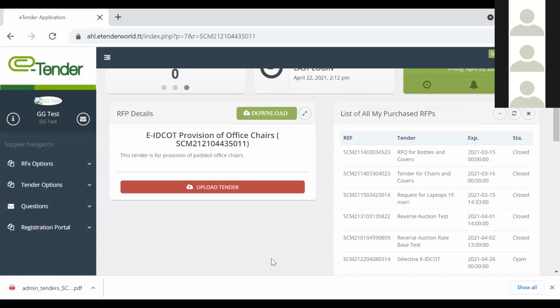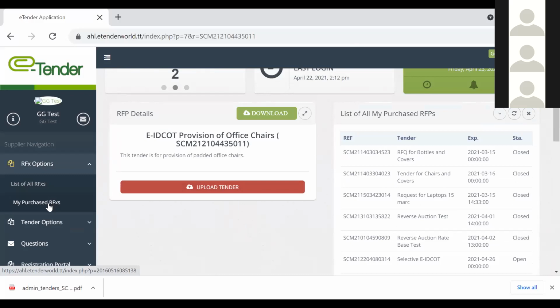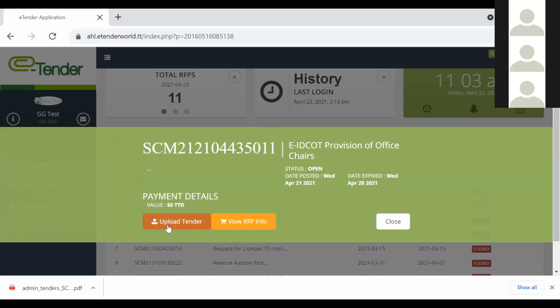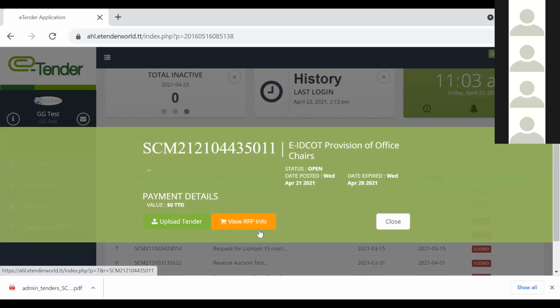So to participate now in uploading your tender response, you can either click on upload tender from here, or you go back to RFX options, My Purchased RFXs, click on the event itself and go to upload tender. So there are two options. It can either be done right here or on the right-hand side. You have a question? No? Okay. So remember, you would have created your response offline, and now you're ready to submit your package to E-IDCOT.